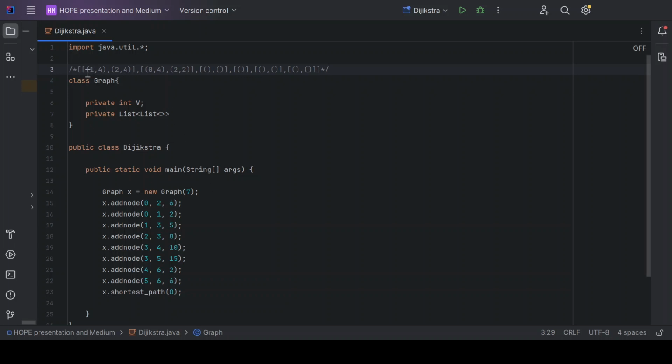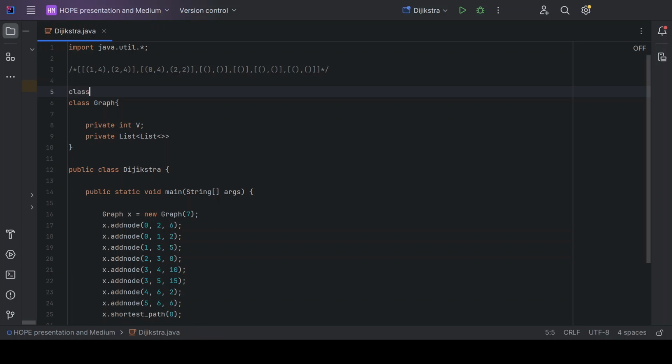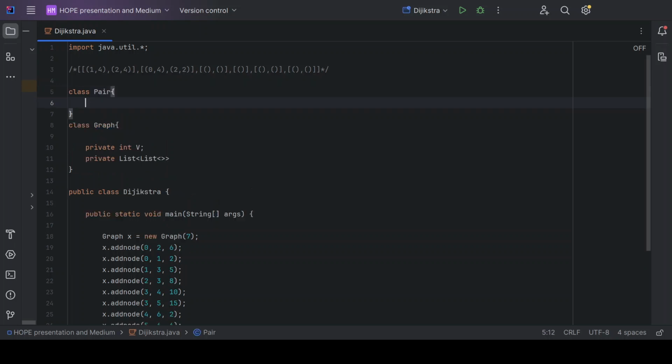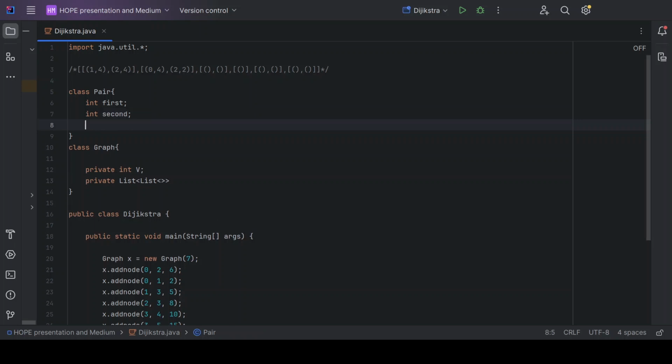In order to store pairs, in Java we don't have any kind of data structure for that. Well, we can store it as a list and all that, but I'm going to create a class called pair. It's going to contain two integer values, first and second. The second value is of course the weight, and the first value is the node. We'll write a constructor as well.